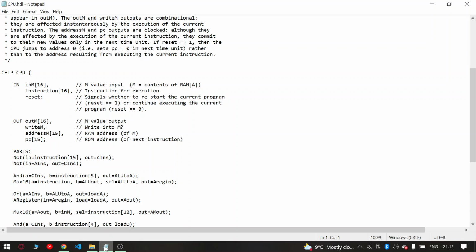Hi, this is Oji Shamit, and I'm here to discuss the 9.3D task for SIT 111 through a video to explain the implementation of the Hack CPU. Here we have been given the code to explain, to go through it line by line, and explain the code itself.